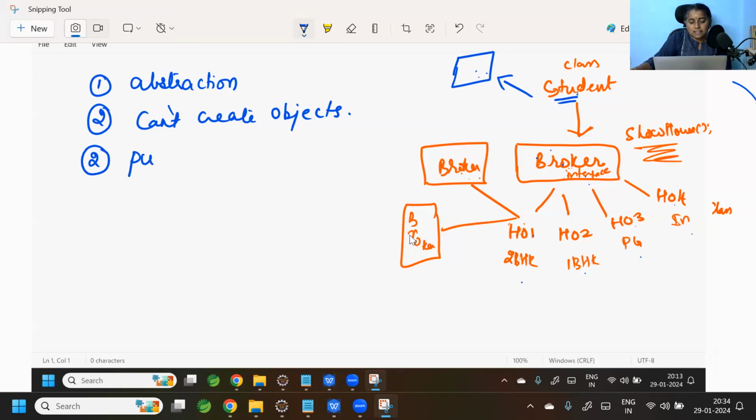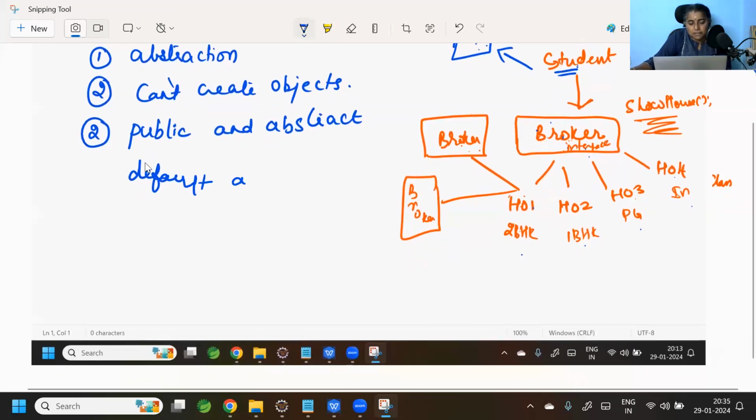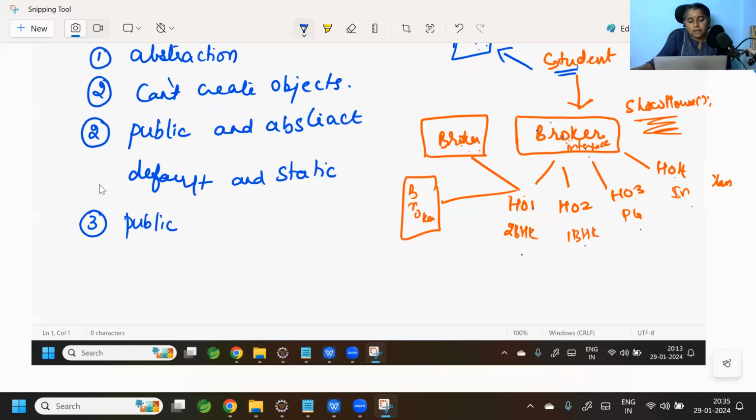Okay. And in case of interfaces, what type of methods does it have? The methods in an interface are by default public and abstract. But from Java 8, they have introduced default and static methods also. The variables in an interface are by default public. Why public? I have to access this variable from anywhere. Static. Why static? Interface is common for everybody.